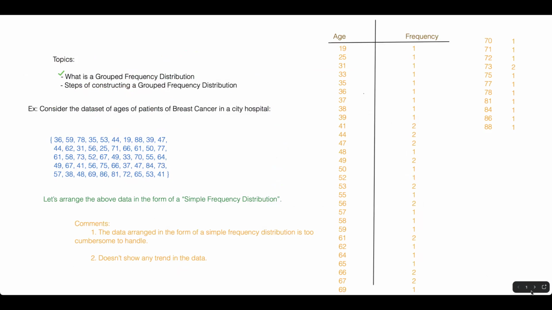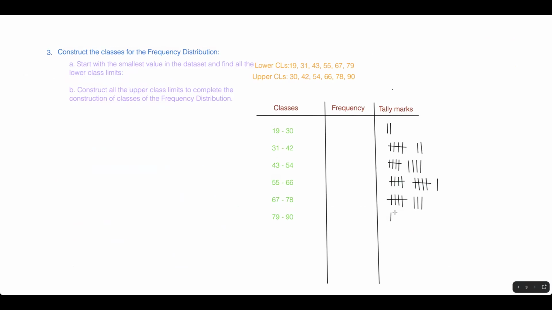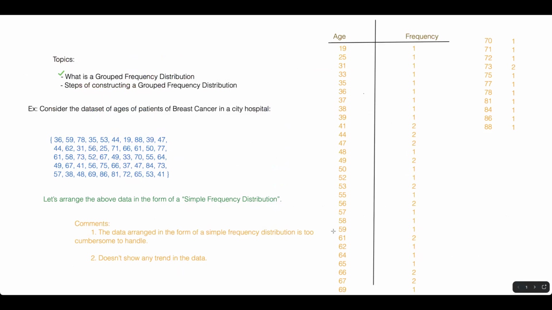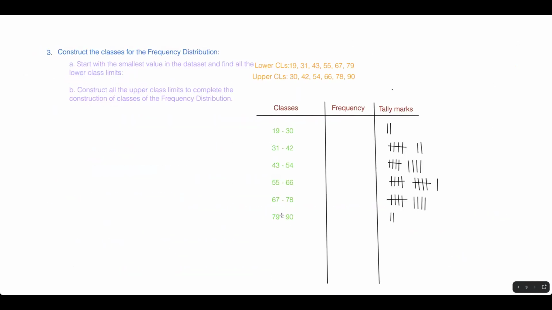Then 84 and 73. 84 will be here. And 73 will be here. Right. And then we have 57, 38, 48, 69. So 57, then we have 38, then we have 48 and 69, right? Okay.